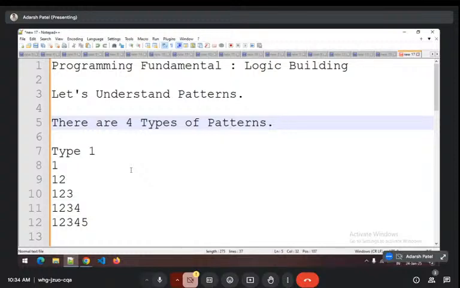Fine. So let us go ahead with the next point, that is the programming fundamental logic building. Today we are going to discuss patterns. Suppose we would like to prepare patterns using the C programming language, then how can we understand that we need to use this logic specifically for this particular pattern?